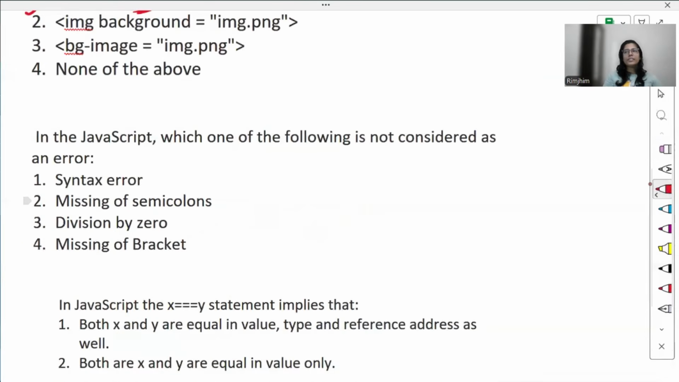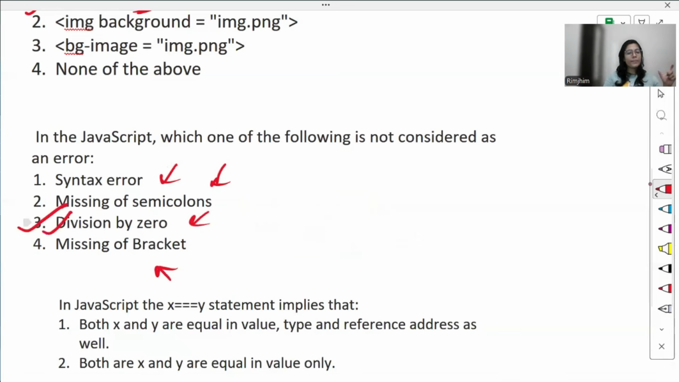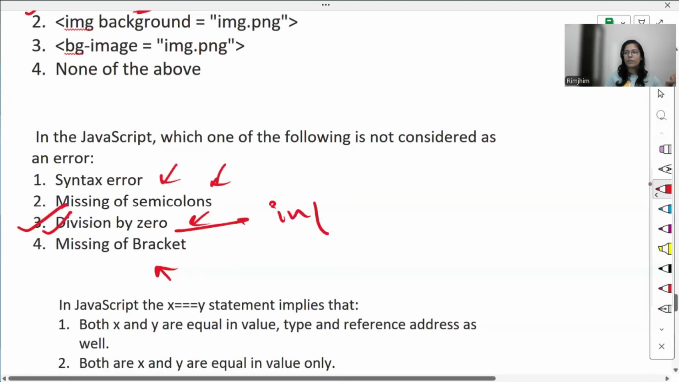Now the next question here is, in JavaScript, which of the following is not considered as an error? Options are syntax error, missing of semicolons, division by 0, missing of bracket. So the answer for this is division by 0. Why? In JavaScript, when you divide any integer by 0, this is not an error. Basically, it will just give infinity as a result.